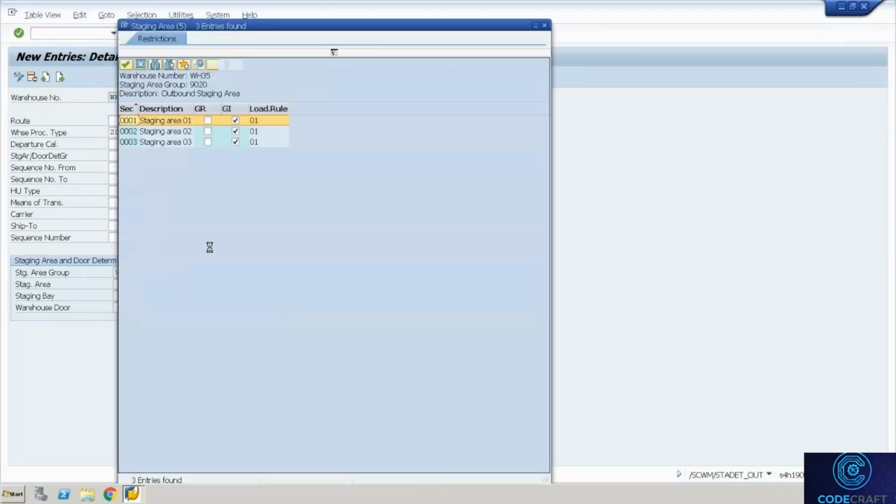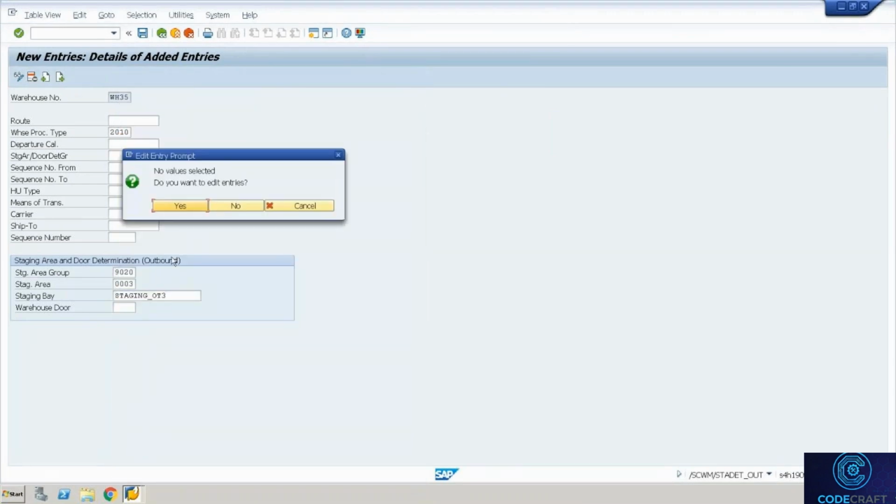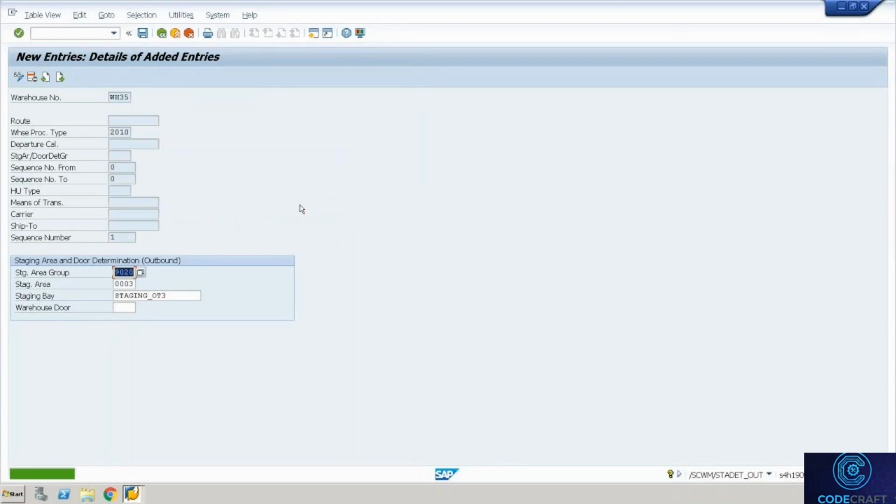and let's say assign it to staging area 3, and this is the bin. Door is optional. We can say always prefer taking it to a door. I'll keep it blank for now. The default door can also come from the staging area.